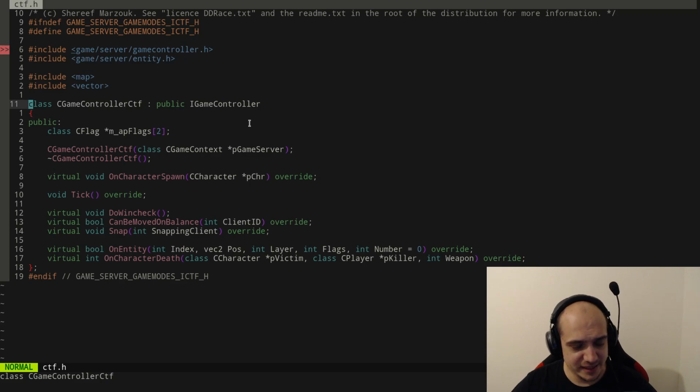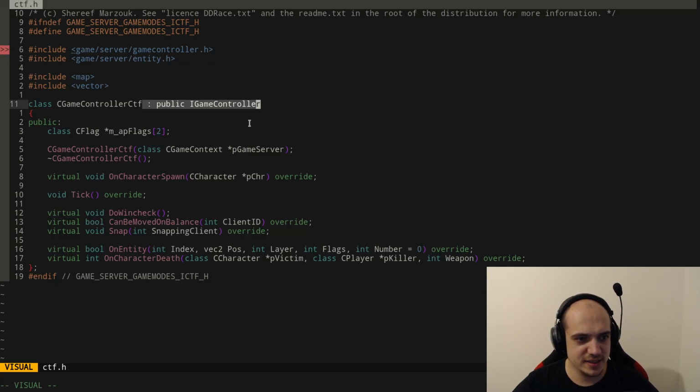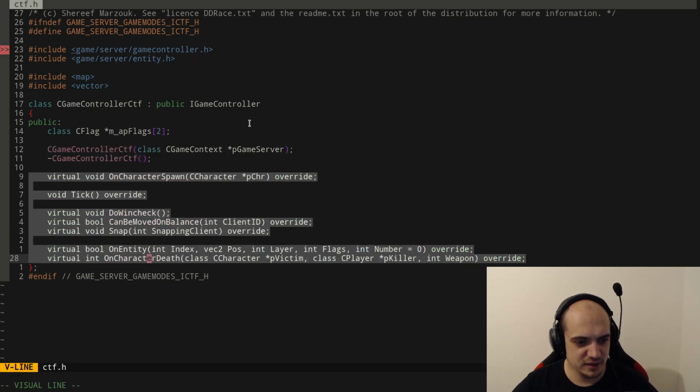Okay, so next for C++. Class is kind of the same as a struct. So struct and class are the same in C++. The only difference is in a class everything is private by default. In a struct everything is public by default. This is a derive statement, so the class GameController.ctf derives from iGameController. I know iGameController looks like an interface, but C++ doesn't have interfaces, so only abstract classes and abstract functions and stuff like that. And then it's basically just field declarations, constructor, destructor, and member functions.